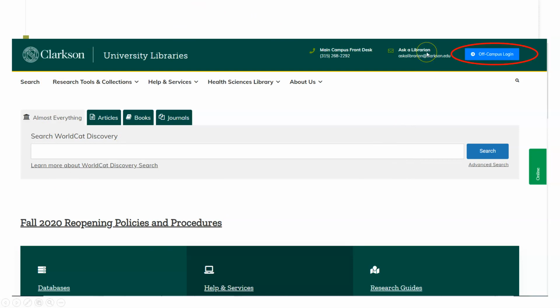That will prompt you to log in with your Clarkson username and password, and then, for the rest of that research session, it should remember that you're a Clarkson person, and you won't get prompted to log in every time you try to view a resource, a book, or an article. So I would suggest starting there before you do anything else.